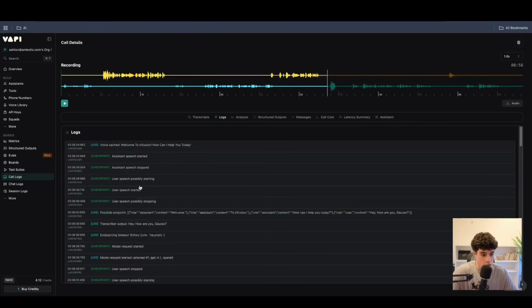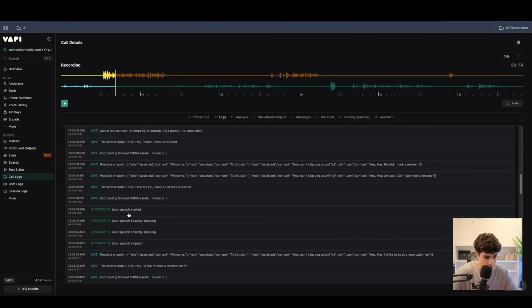And then we have logs. So these are all the individual logs that the agent does. This is more on the back end, but you can see everything where the user speech starts. Essentially, this is just all the APIs interacting with each other.